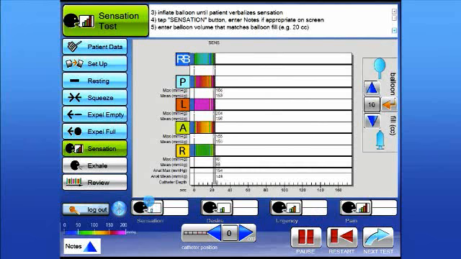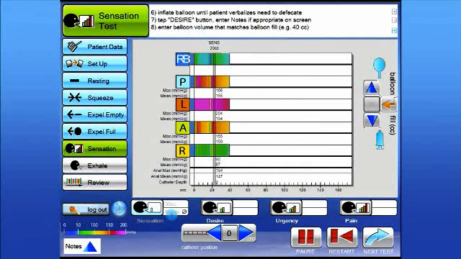When the patient first notices a sensation, tap the sensation icon on the screen and enter the level of inflation. In this example, it would be at the 30 cc level. You will notice that the cc volume has put up 30 cc's, and also at this location, you will notice the size of the balloon is indicated.